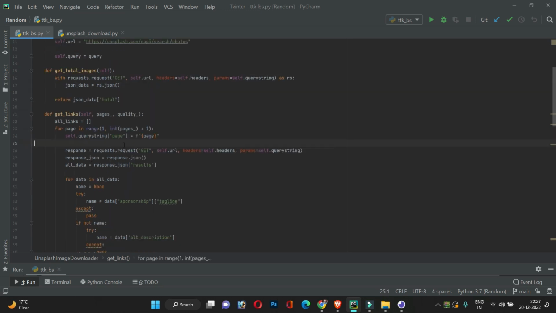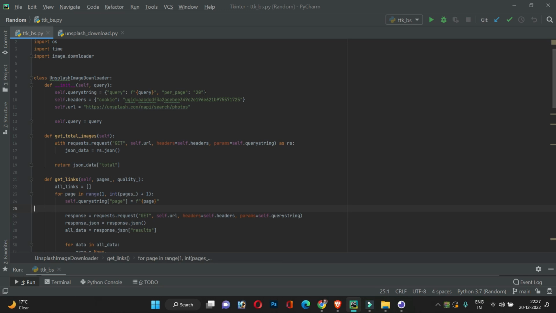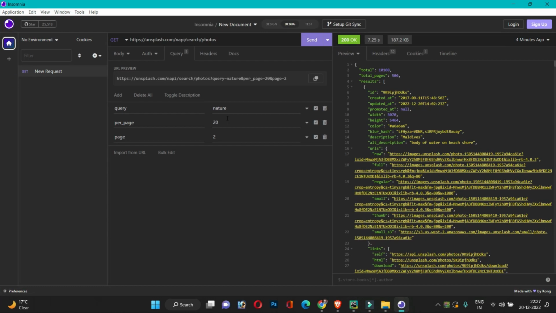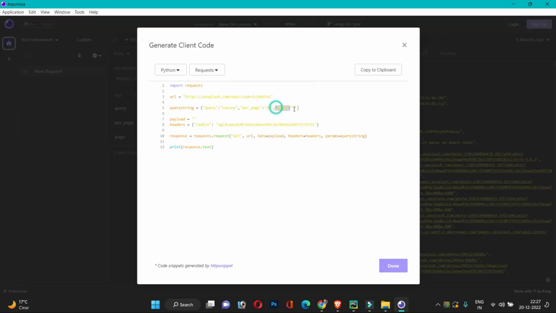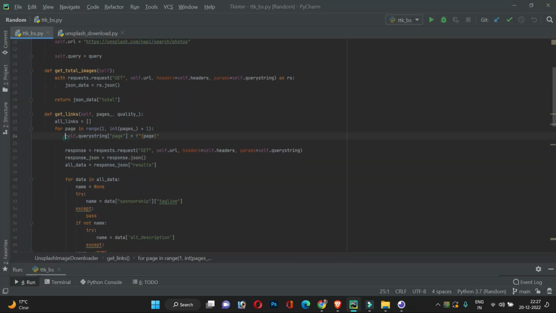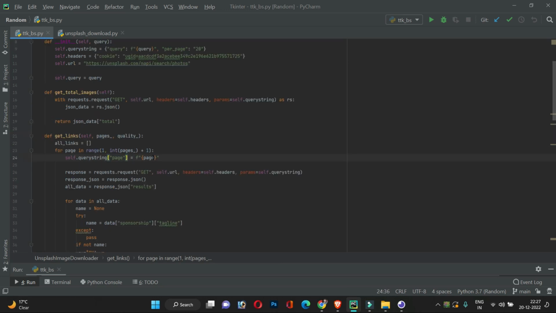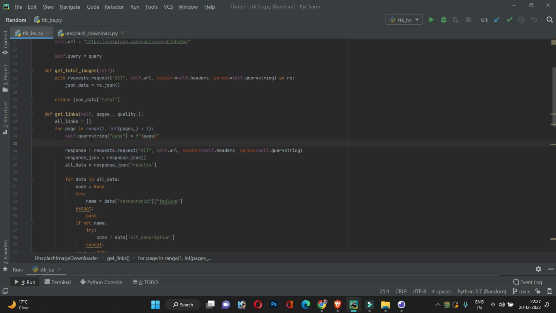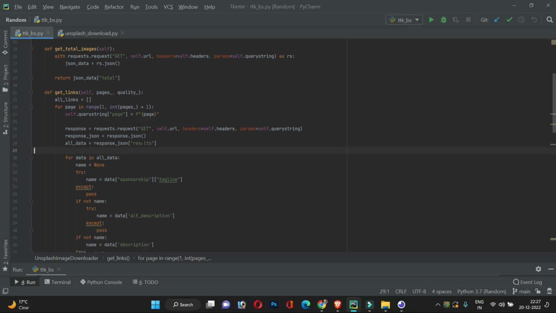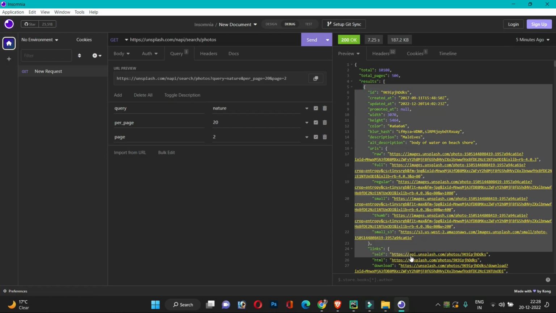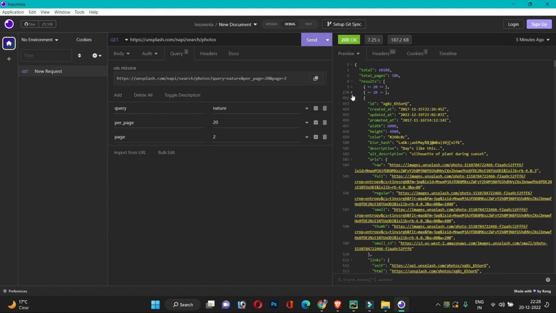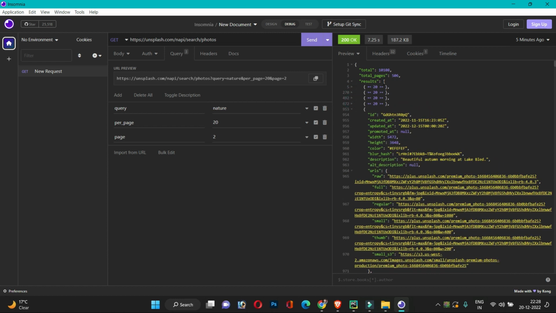And then in the query string that is here, we have to specify another key value pair, which is page. As you can see, Insomnia has provided that. If I go here, this is the section we have to provide so that we can navigate to different pages. So I have added this page key and specified an f string here, and then we make a request to the URL using this query string and the headers, and we store the results part, which contains all the images, in the all data variable. It is a list which contains all these images. So this is one image, this is another, this is another. This is what is contained in the results part.